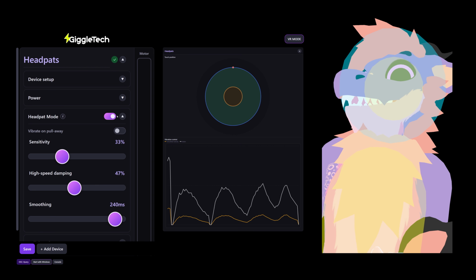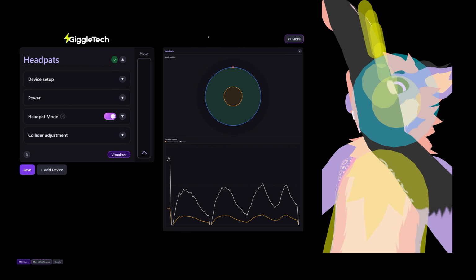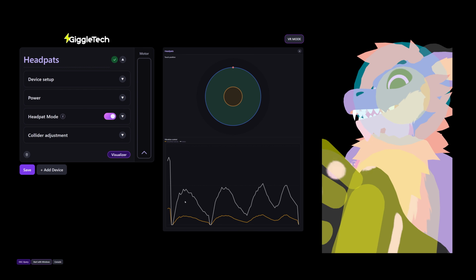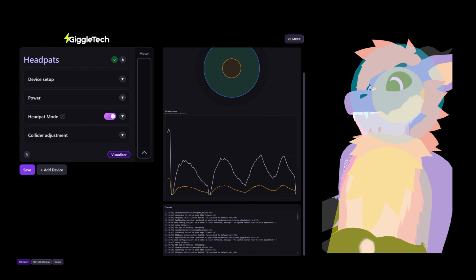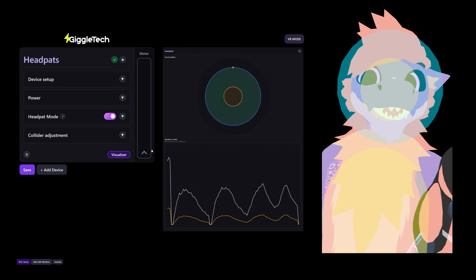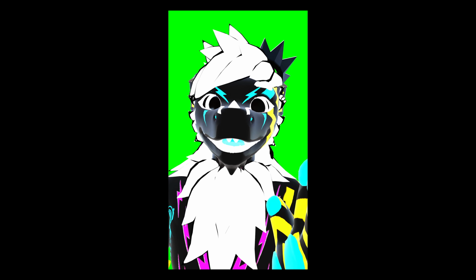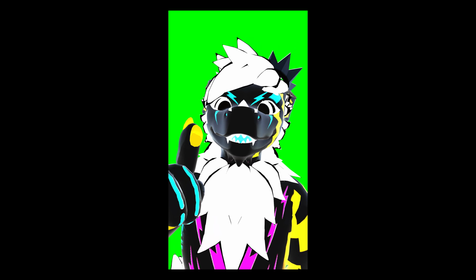And that's our Headpat mode. We can shrink that down, but that's all these settings. We can turn on the console if we want and see stuff there. And that is our Giggletech software. And that's the Giggletech V2 router getting you up and running.